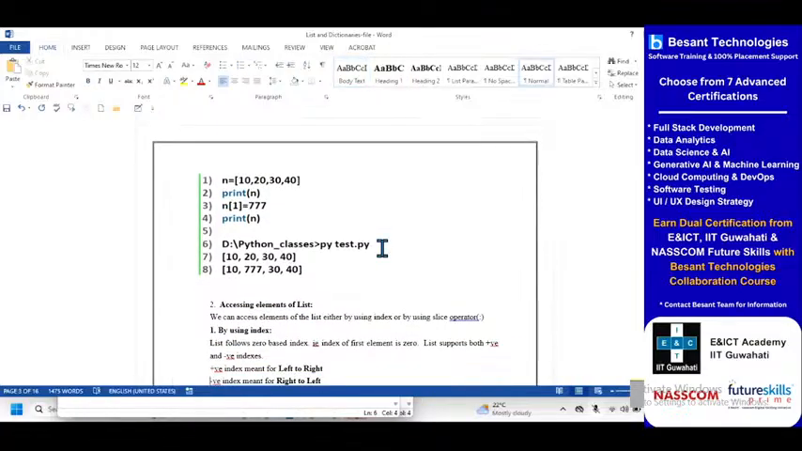So here is an example. This is a list, and I am printing a particular number, and here I want to add 777 inside the first index. So how are you going to add? Directly you can initialize it. For the first position you want to add, n of 1. Directly you can add it. This is a simple example.